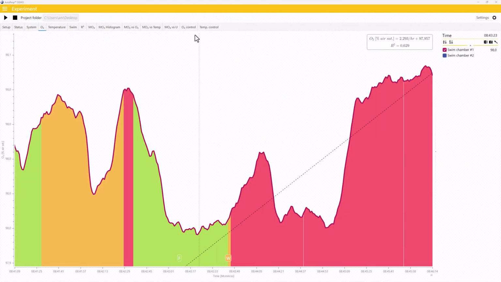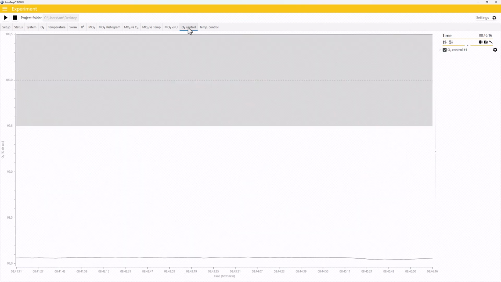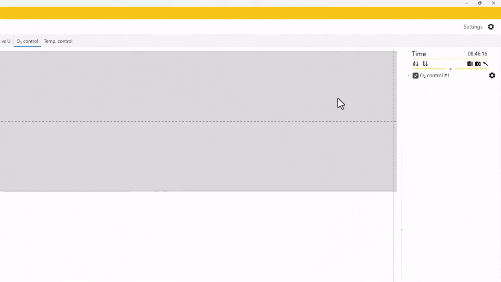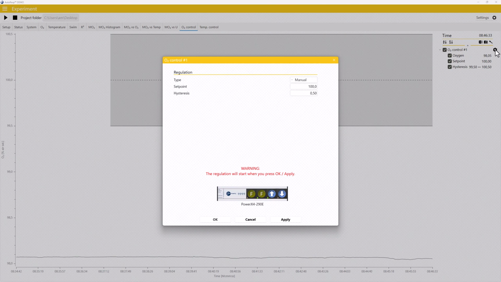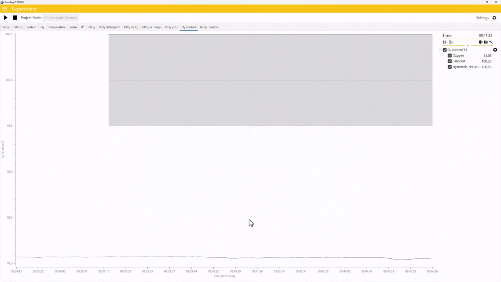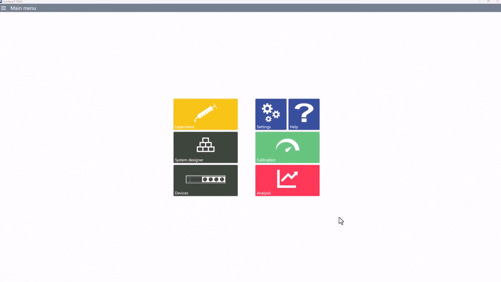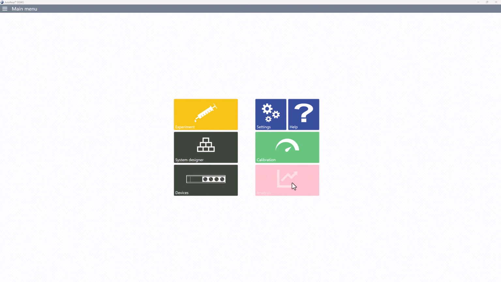Finally, your controls will also show as tabs. The Legend panel shows you the current oxygen or temperature value, the current set point, and your hysteresis value. You can change these settings using the settings icon here, as well as back in the setup or system tab. And this is how you run a swim tunnel experiment in AutoResp 3.